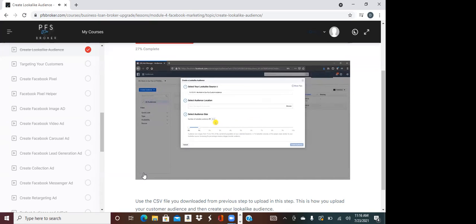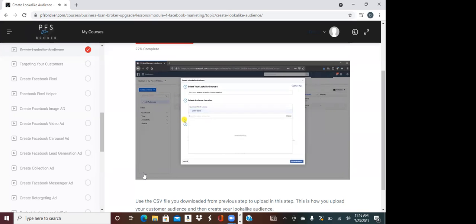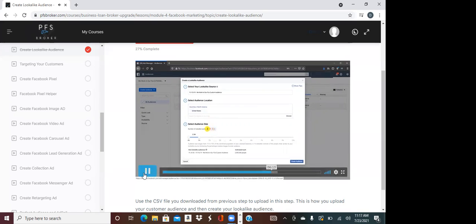So pretty cool. So what I'm going to do now, select an audience for your location. I'm going to choose the United States. And then you see down here, it gives you an option, number of lookalike audiences. You can create multiple lookalike audiences with different levels of similarity to your source. This allows you to bid differently for audiences with different conversion values.